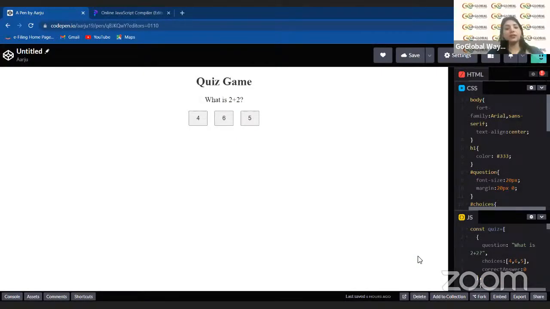I think my screen is visible for all. Here you can see that I have a heading for the quiz game, and I have a question and the answers. These are the options. What is the question? I put a very simple question to understand, but you can put any question. Like I said before, you can put any options in the answer. Once we start proceeding with this, you will get to know more about it.